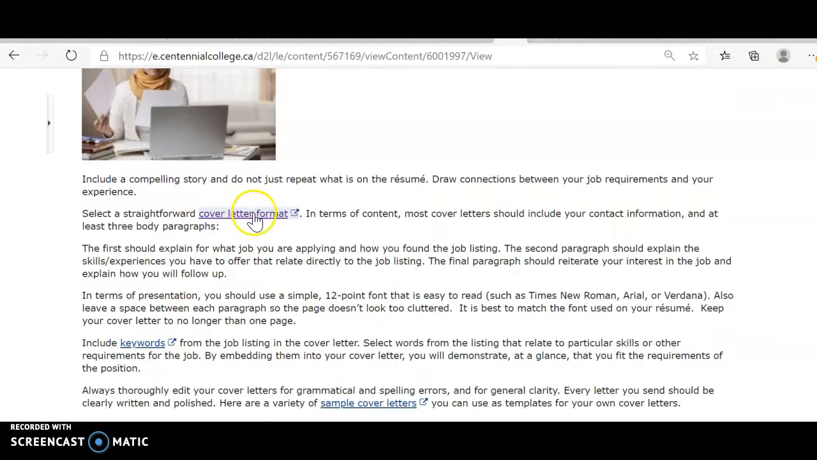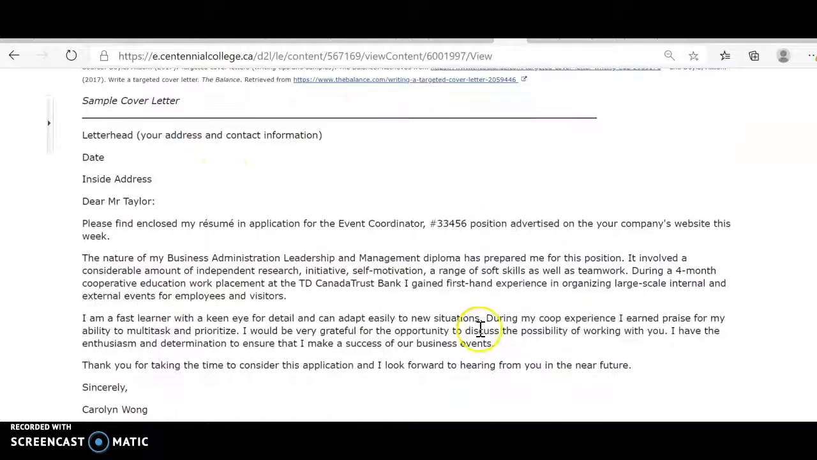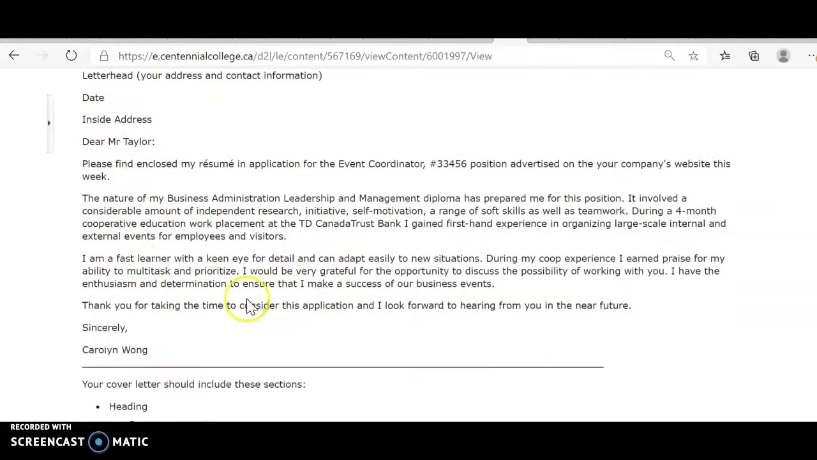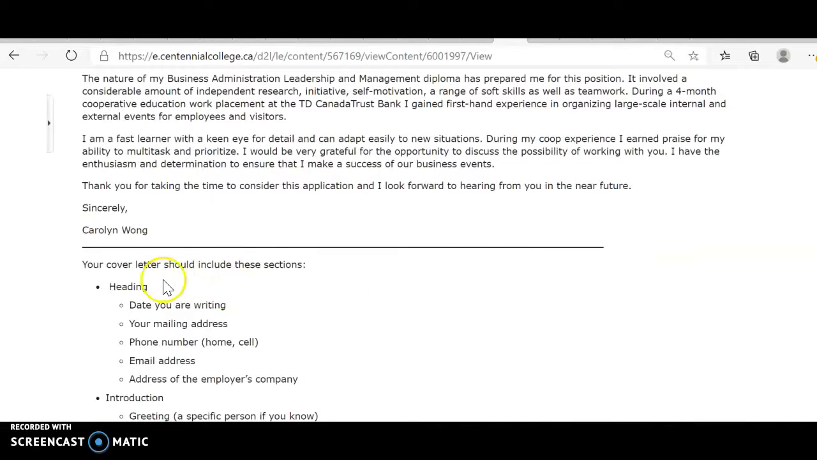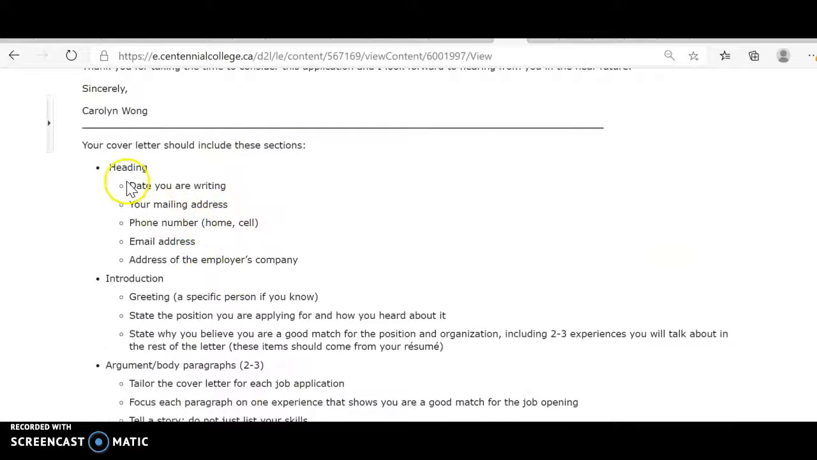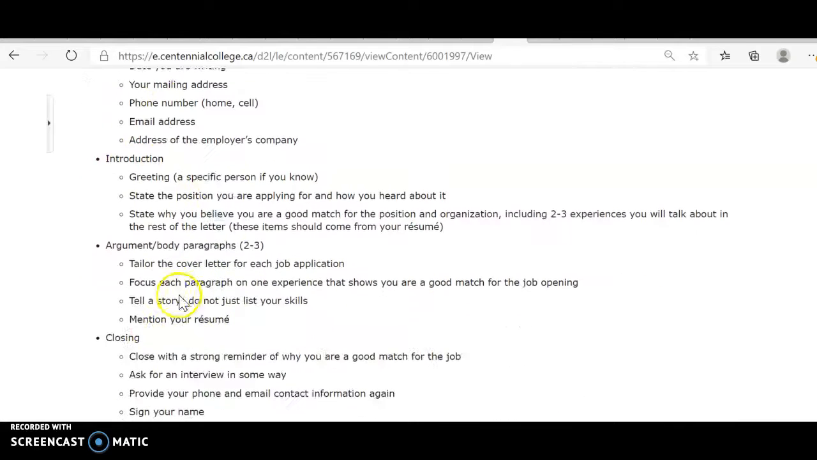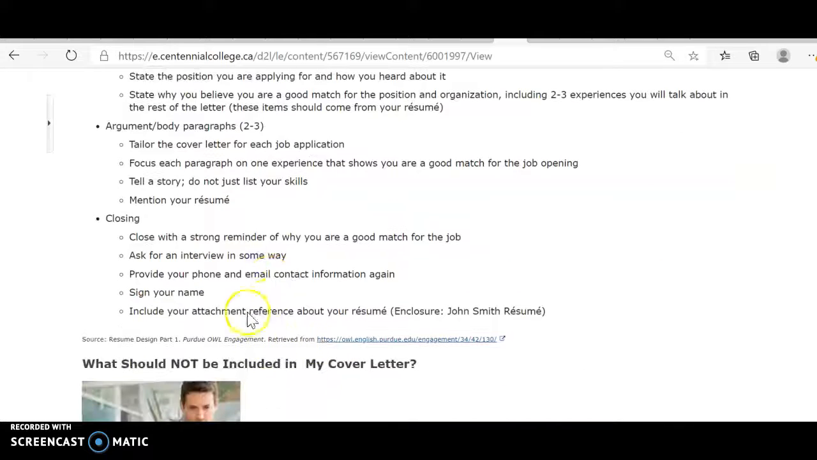Cover letter format, keywords for cover letters. So be sure that you are reading this. And there again is a sample cover letter layout and what it would look like, some examples of what people might say in a cover letter, and things that a cover letter should include. So these are the heading, the introduction, the body, the paragraphs, the closing, and what needs to be in each section.